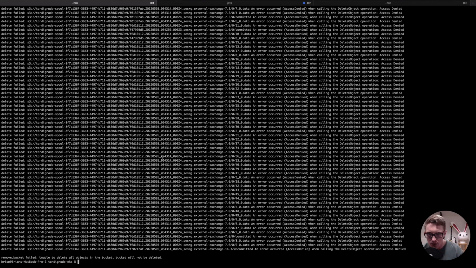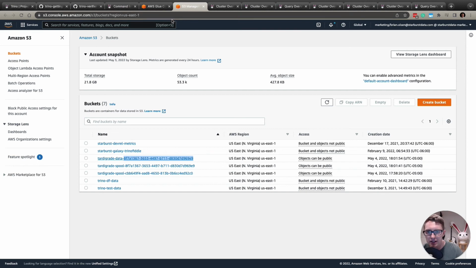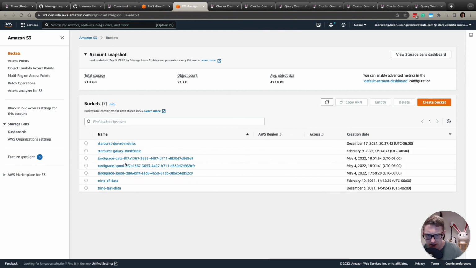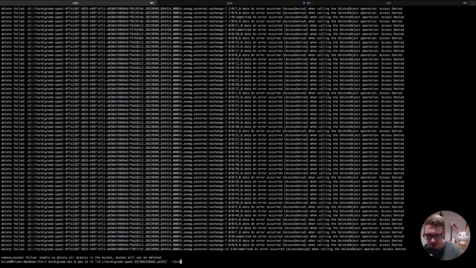Okay, well, you might have to manually go in then and delete the bucket. Let's go ahead and refresh, see what actually did happen. Yeah, so another option is to go in here through the console and actually force delete this stuff. Let's see if I have any luck doing that same thing with data.